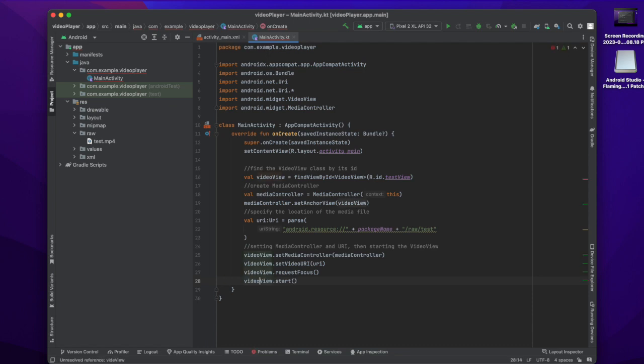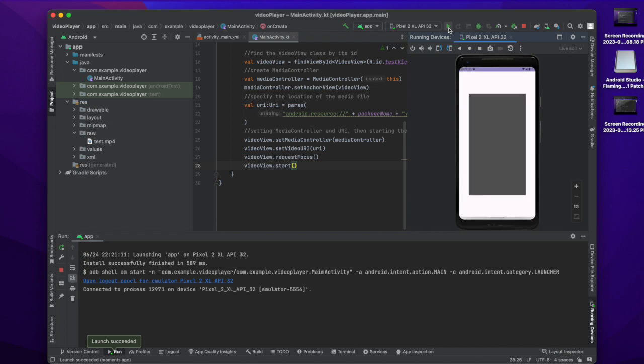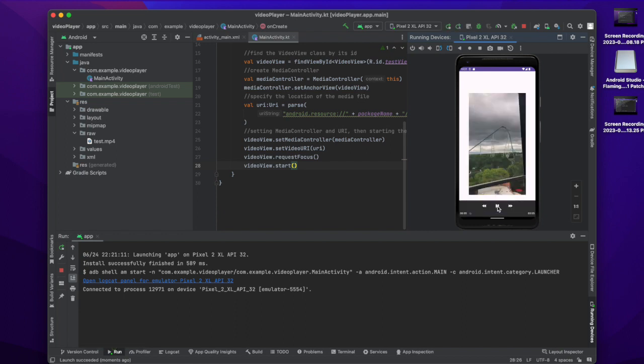And that's it. So now we are ready to test. I have an emulator in Android Studio. I'm just going to click run, and wait for it to start running, and there is our video. My video is of a roller coaster, and as you can see, using our MediaController, we can play and pause our video and go back and forth between videos if you have multiple, using those arrow buttons.